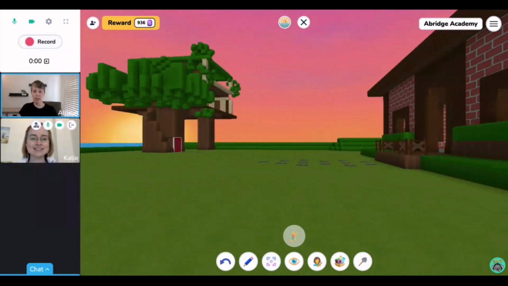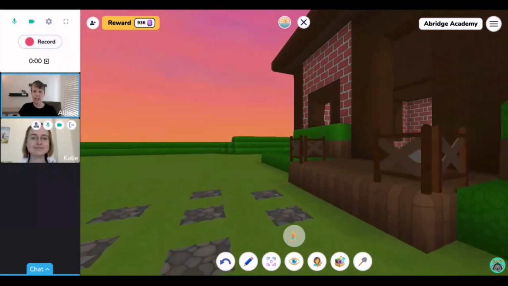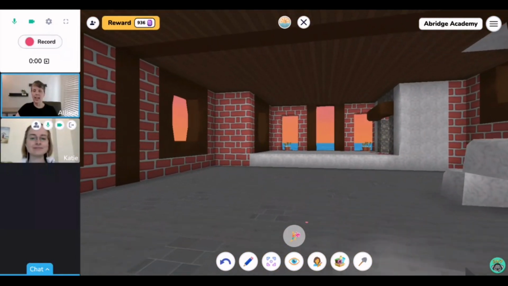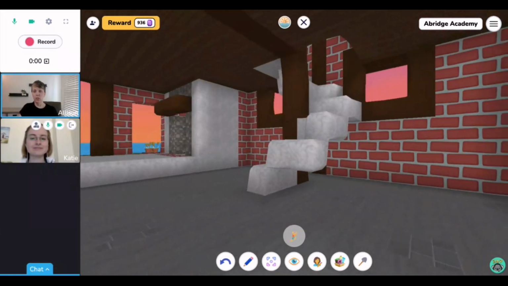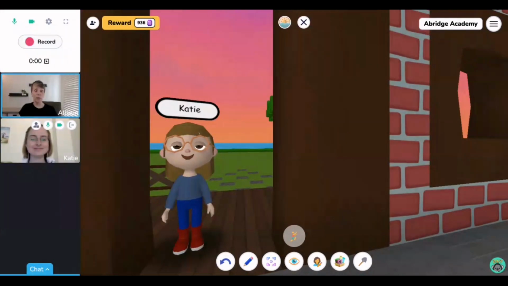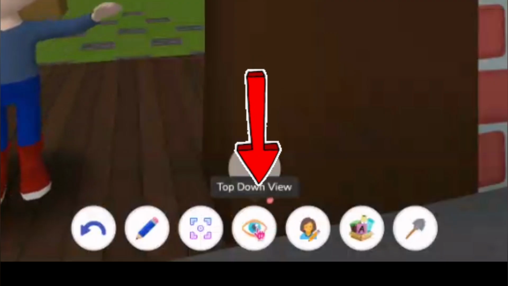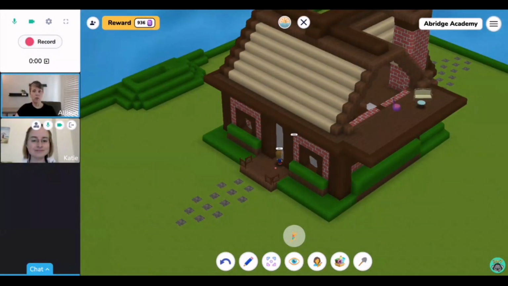You can still navigate using the same arrow keys as before, but this time you feel more immersed in the world as if you are the character walking around. This is often a lot easier when navigating and doing activities. If you want to return to the top-down view, click on the eye icon again to go back. Now we are looking down at the playground from above.